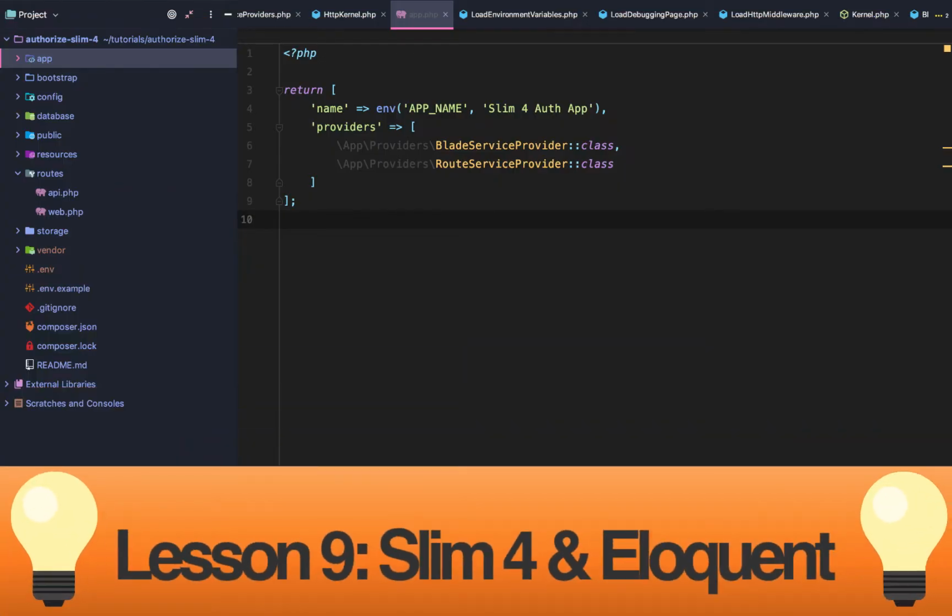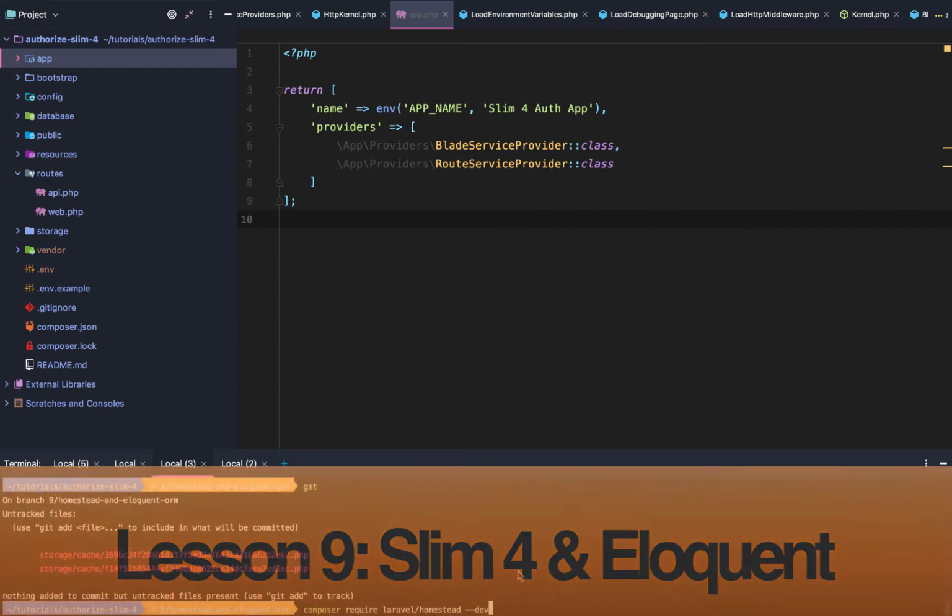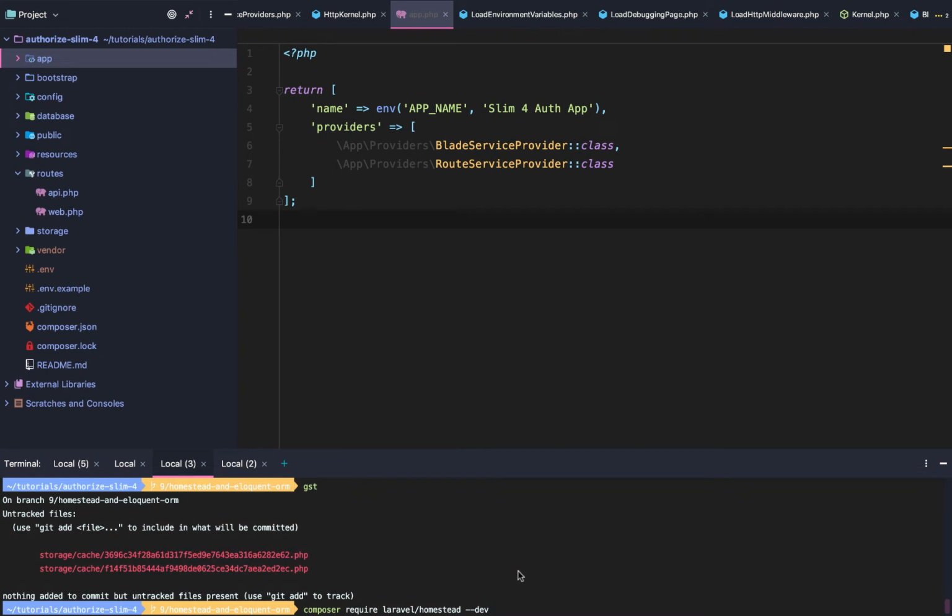So today is the day. Today is going to be our lesson on Eloquent ORM, connecting Slim to Eloquent and getting a database set up.